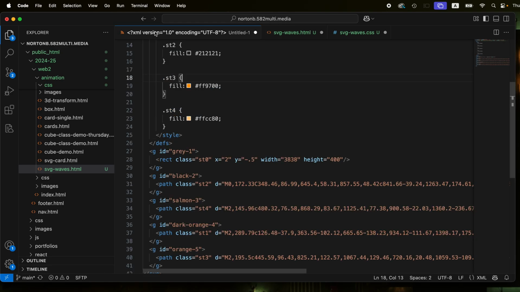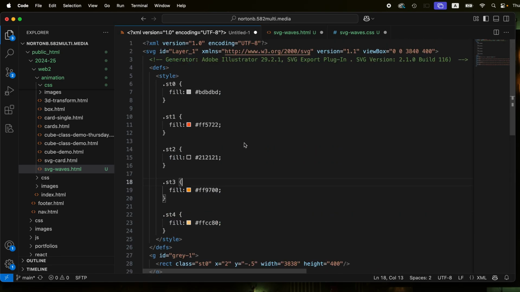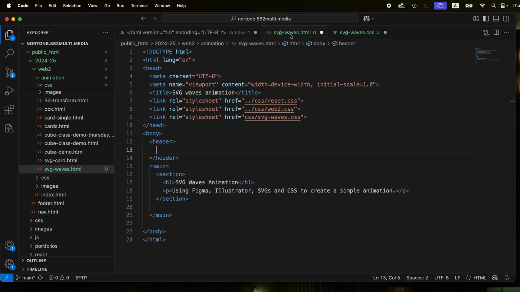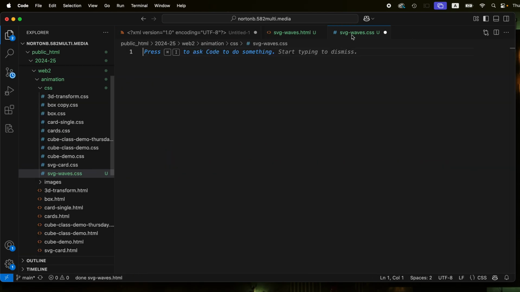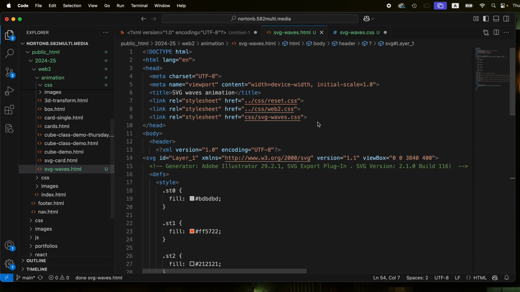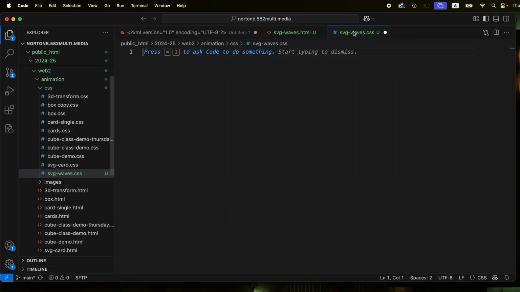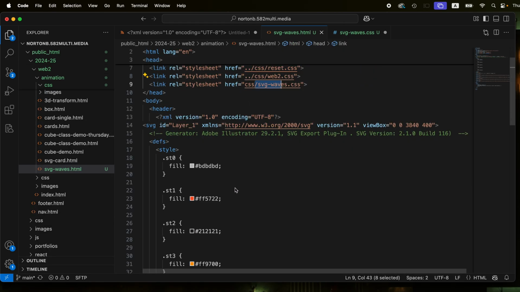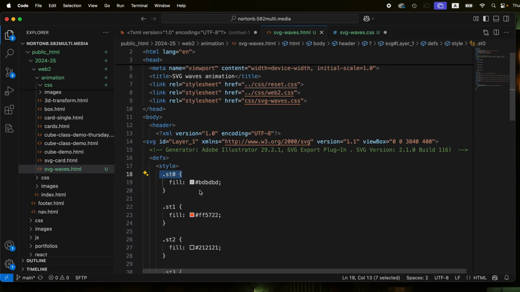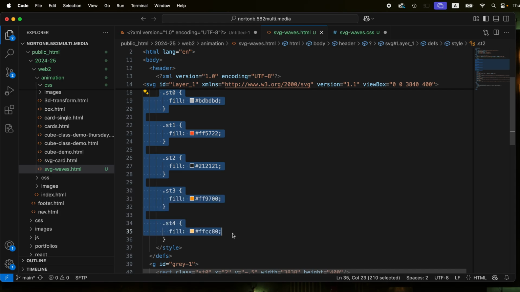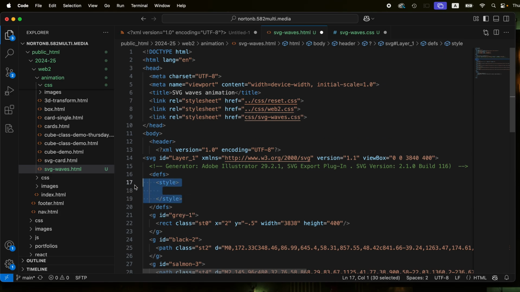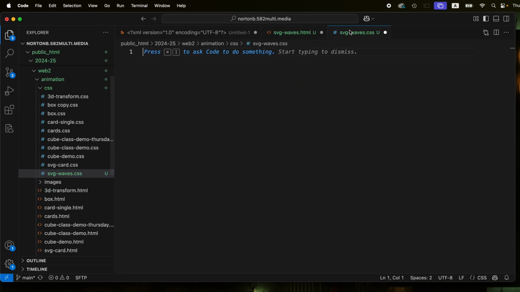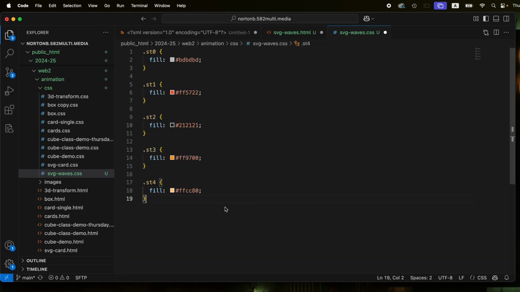And then I've copied and pasted my SVG to here. So I'm just going to copy it and then paste it back into here. I've also connected it up to a style sheet, and I've created that style sheet, but as you can see, there's nothing in it yet. So I'll grab the fill colors, and we'll put them into the style sheet just so that we can reuse this on multiple pages. Let me delete the style here, we don't need it, and we'll paste those here.